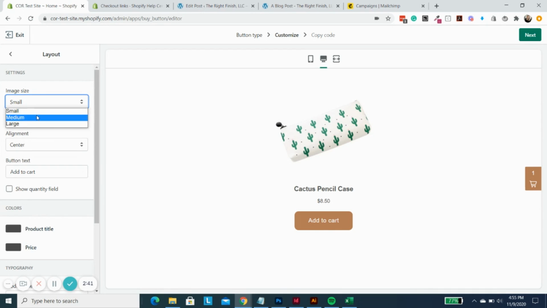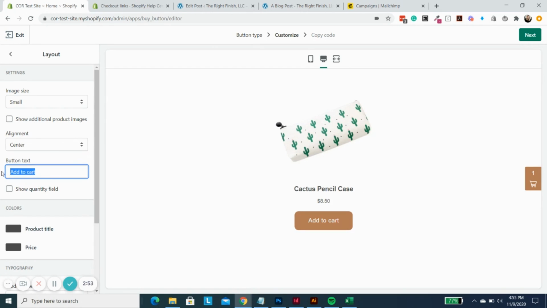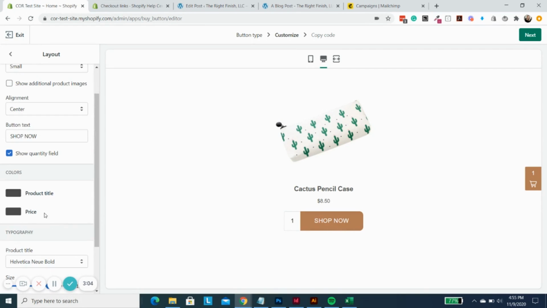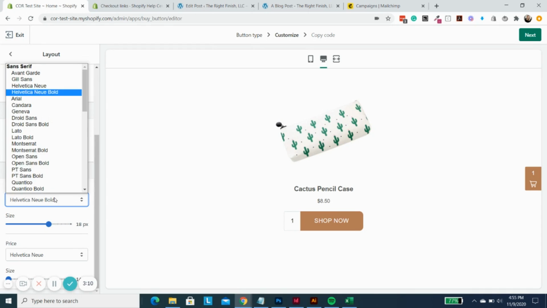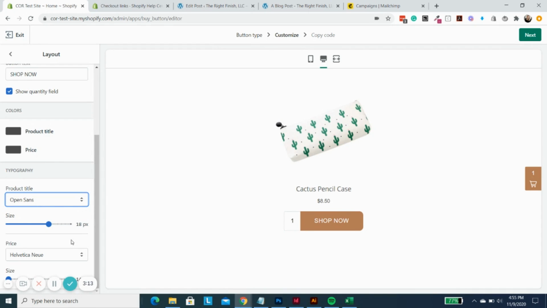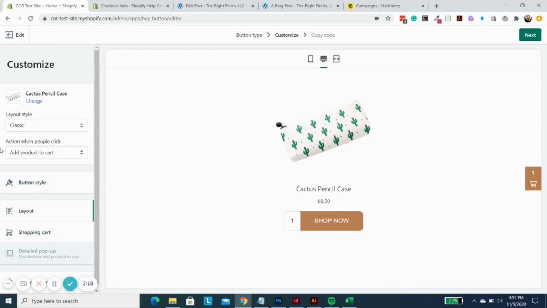So this is the layout. If you want your image to be larger, you can do so. If you had additional thumbnails for your product, you could have them viewed. And then the name of your button, alignment, and then if you want to have more than one, the quantity, and then you can change your product, your price, colors, again the font, the size of it, and your price. Okay? And then we're going to go back to the shopping cart.